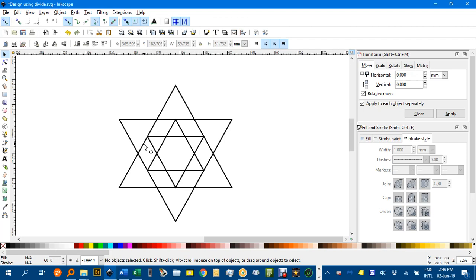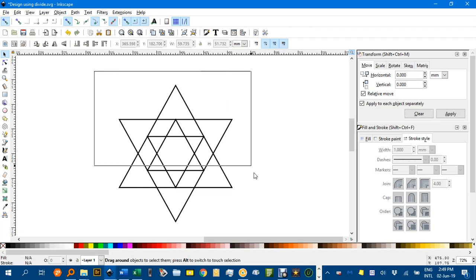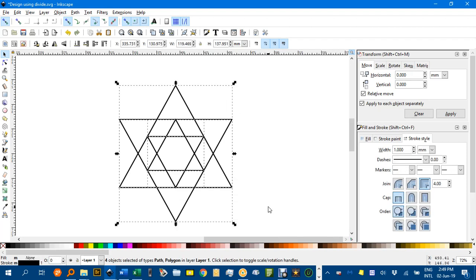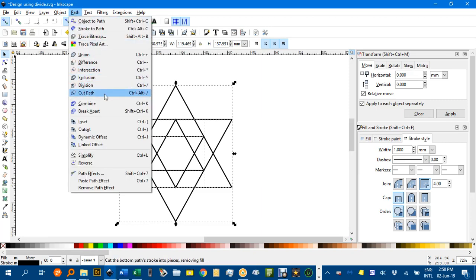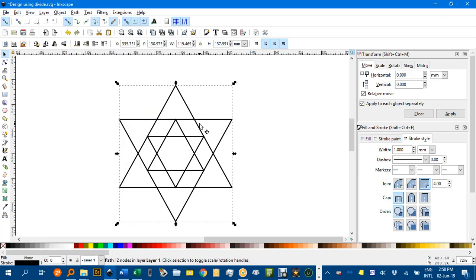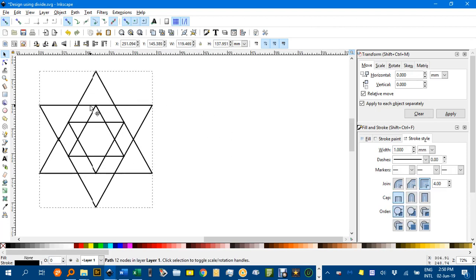Now, to eliminate lines: in some draw programs you can erase little bits between vertices or between points and get the bits you want, but Inkscape's a little bit different, and I found a good way is to use the divide function. Before we do that, drag a marquee around them, go Path, Combine, so that's all one object. Okay, I'll just drag that to the side a bit.